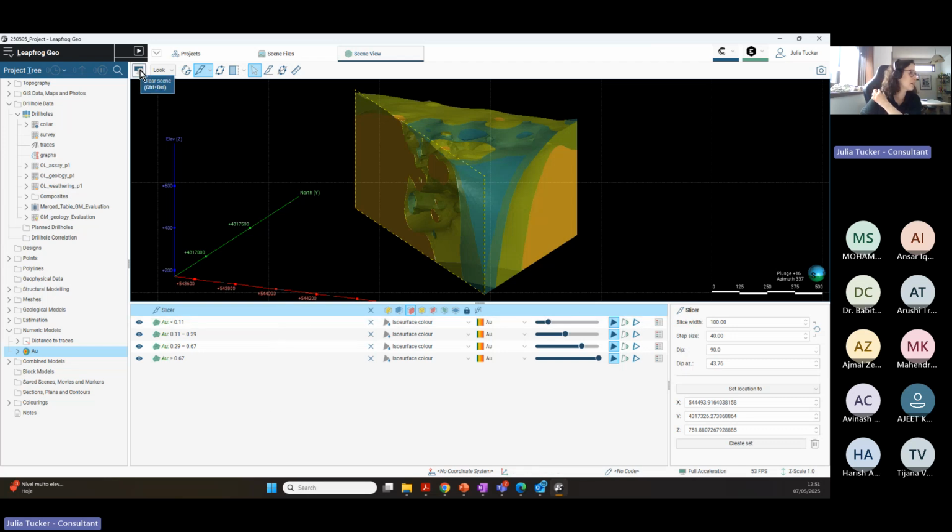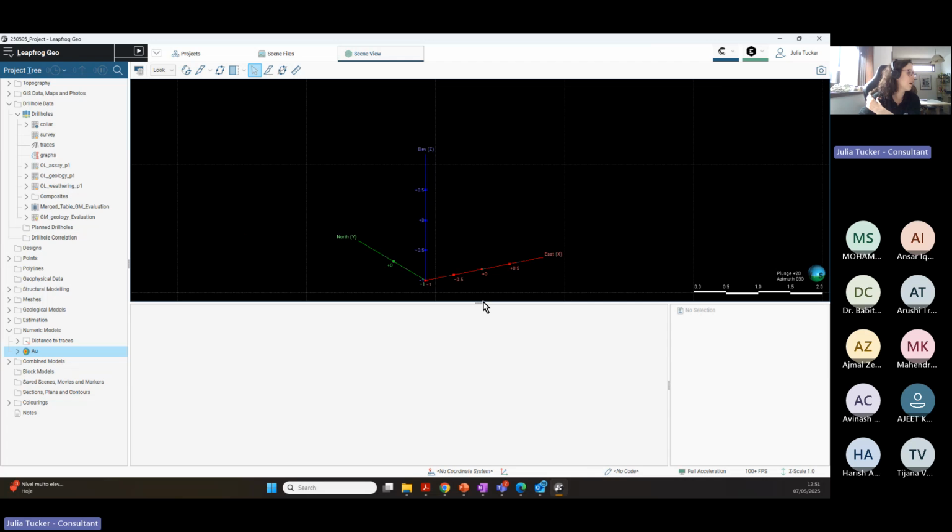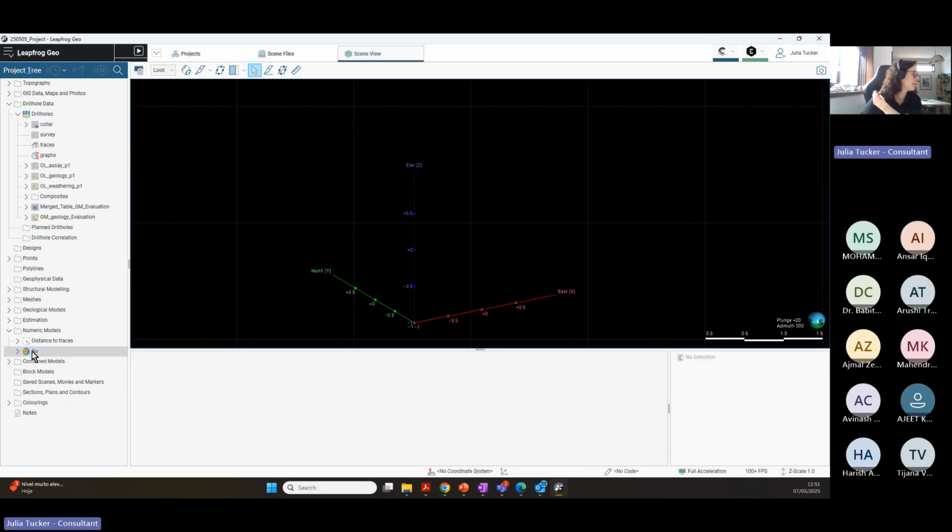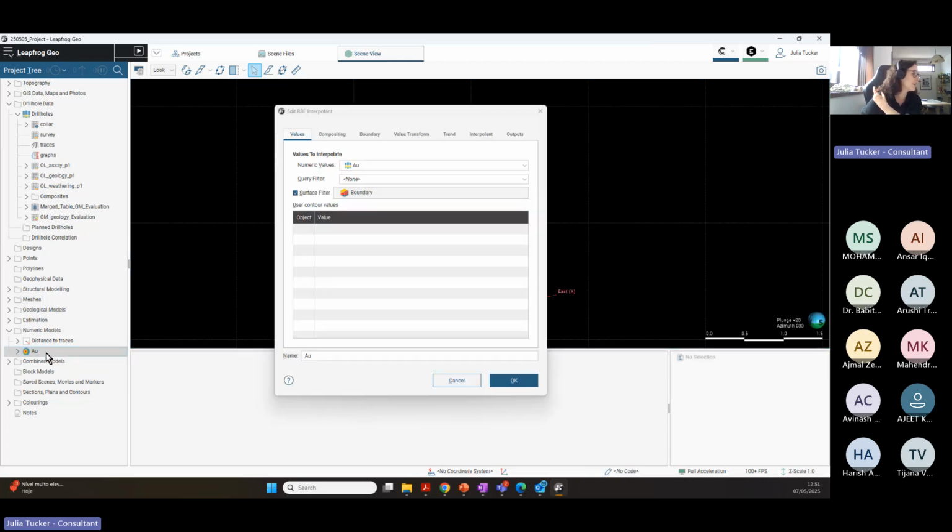Now we are just going to clean our screen a little bit, and we can take a look by double clicking on what we can edit. So double clicking right here, Julia, in our project.